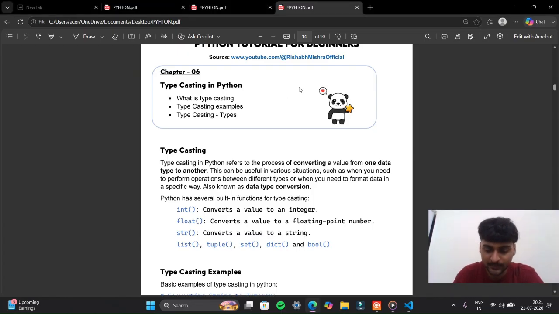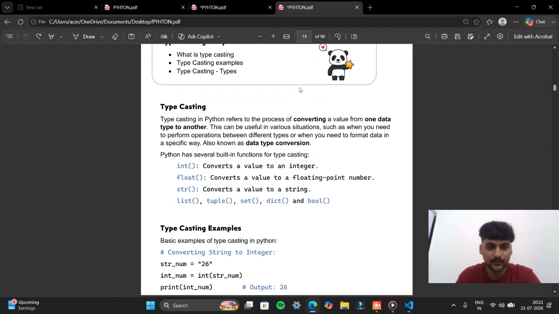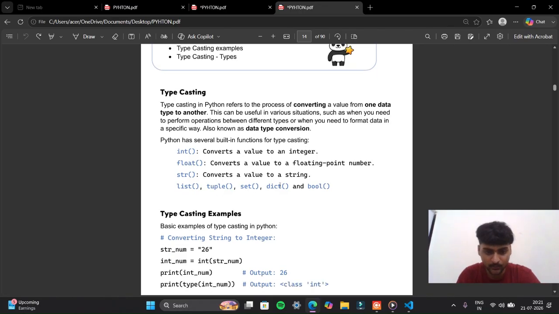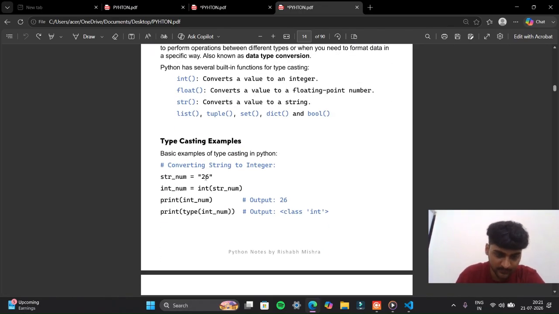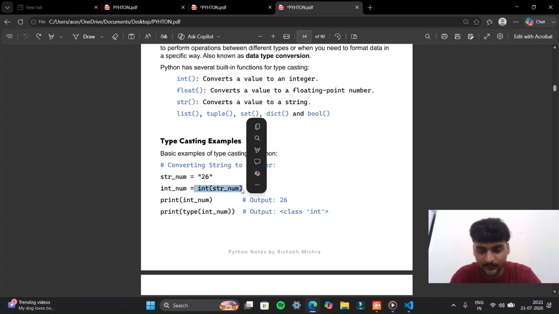What is typecasting? It is converting a value from one data type to another. Like here we have converted a string to an integer. This string is 26, so it basically comes as a string. For printing it, we have to convert it into an integer. So we converted it here using int on the string num, so the string is converted into an integer.